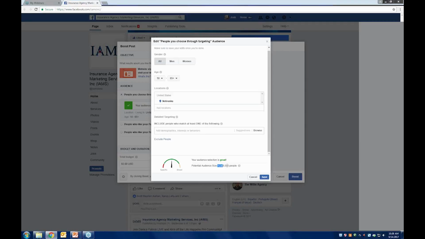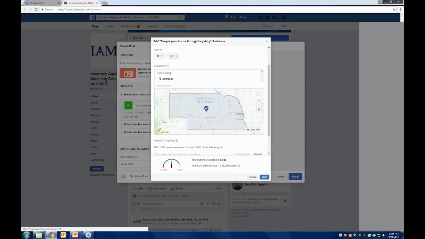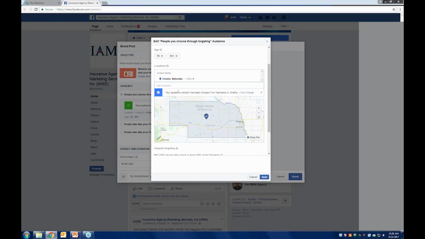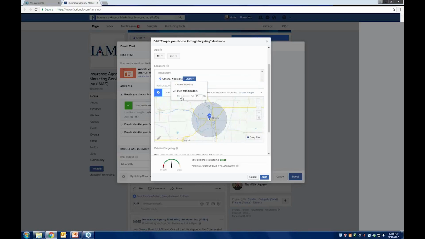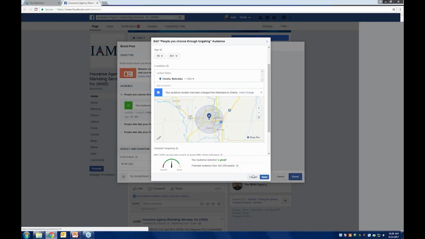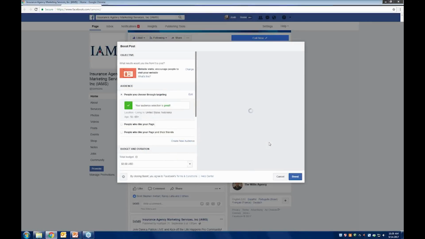Right now, for this example, we're going with an audience of 1.3 million people, but that's just the state of Nebraska. So you can narrow it down pretty quickly. If I just go Omaha, that brings it down to 650,000. You can edit the size of the radius that you're choosing. That brings it down to 600,000. And then it just goes on from there.